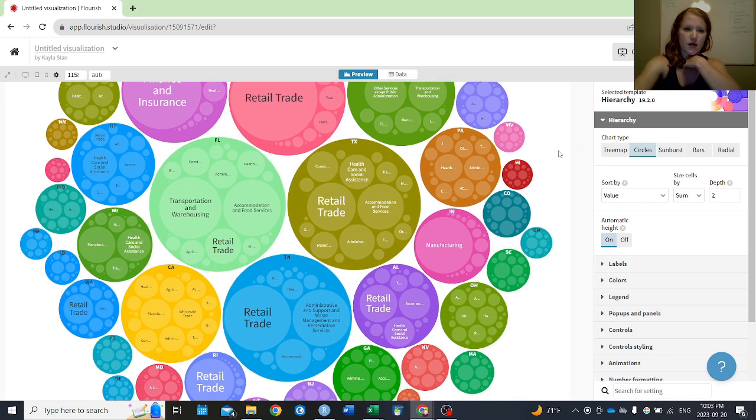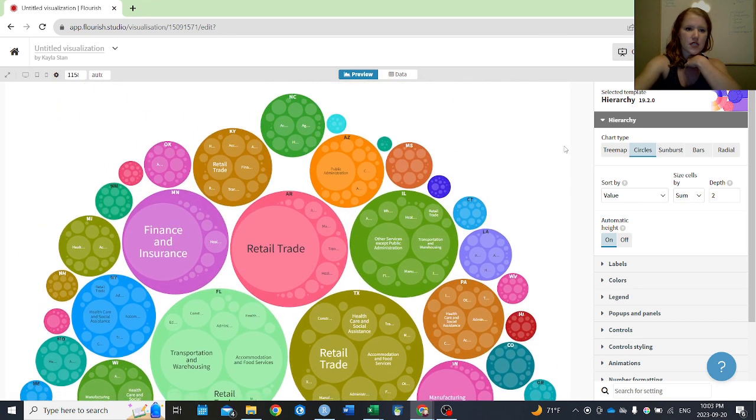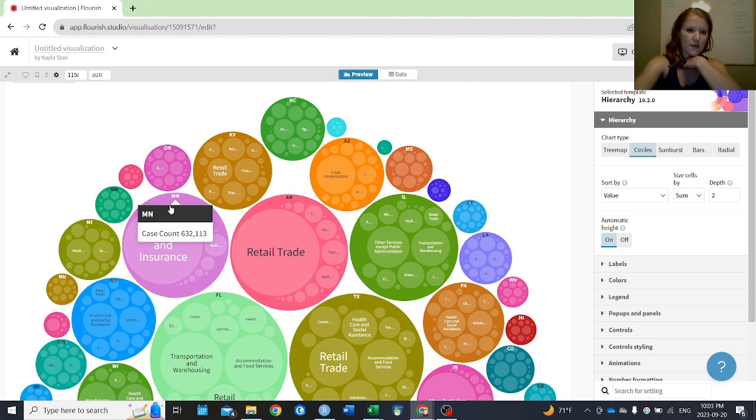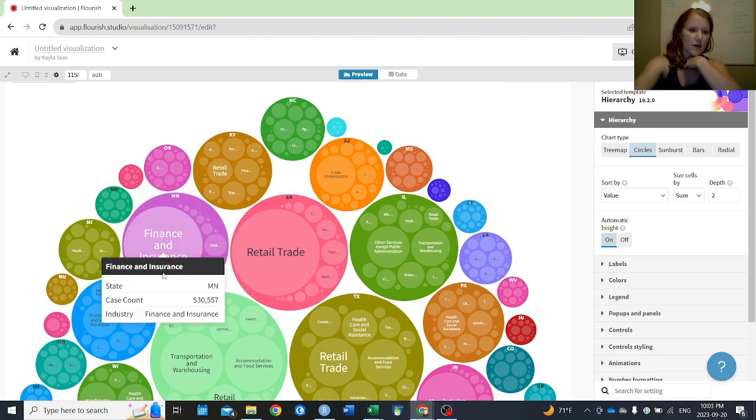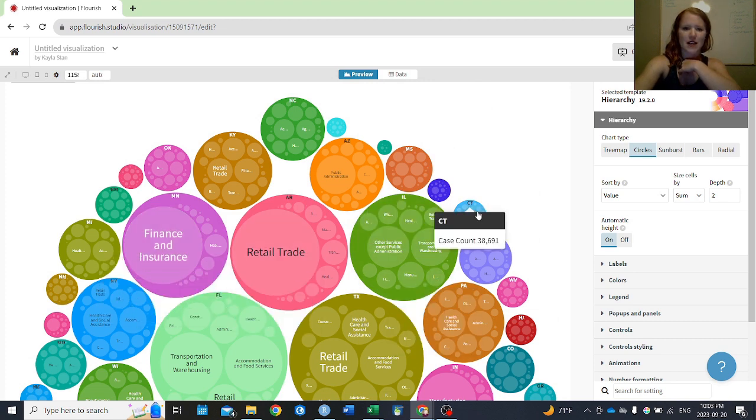And then if we go up a little bit further, one of the things we can also see is that actually up in Minnesota, finance and insurance has the highest count. And then if we go over to Arizona, it's public administration. So these are all of the different things that we can have.